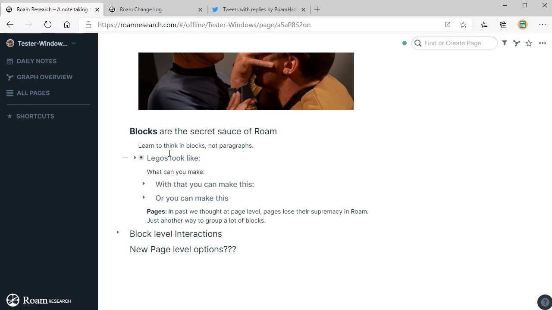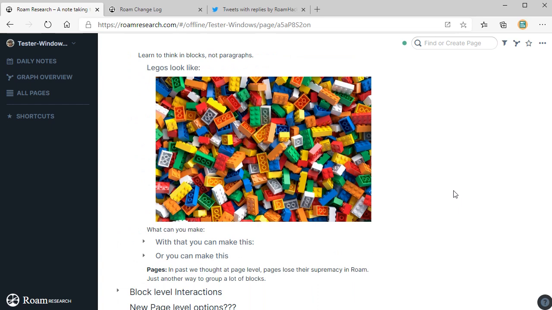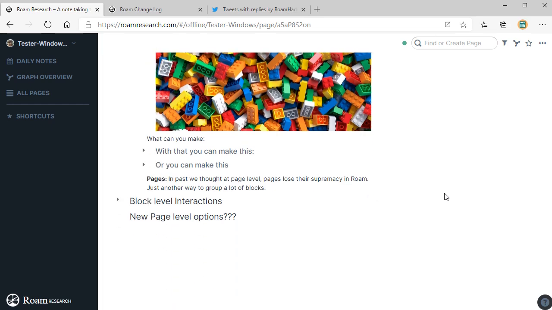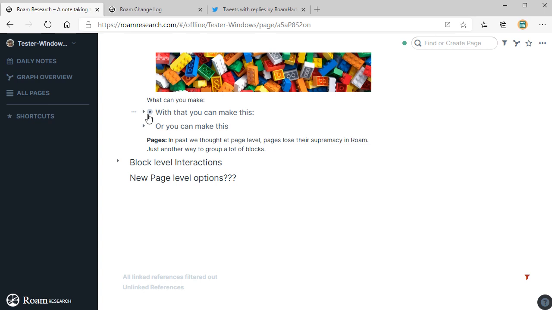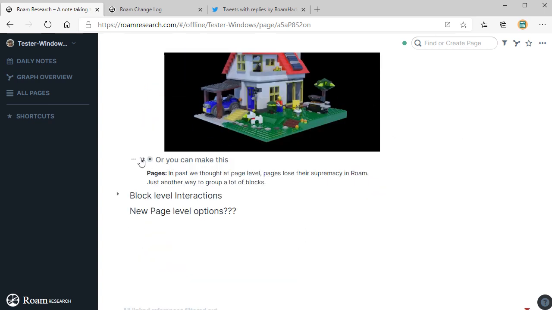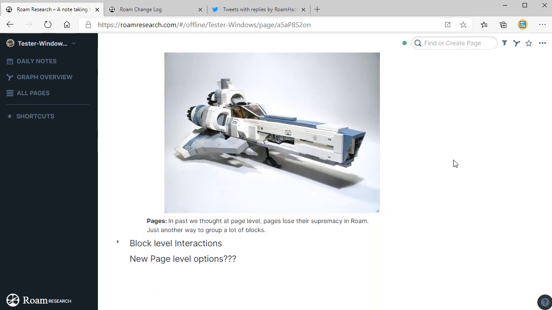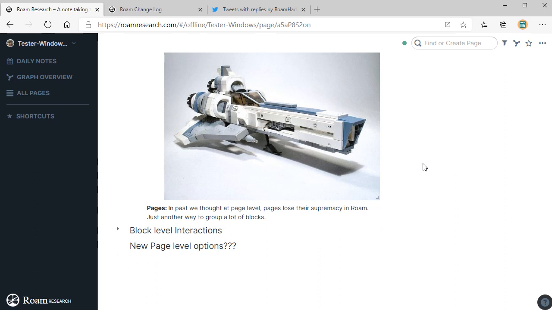Why are blocks so important? Well, let's think about Legos. Legos look like this in the beginning. They're just little pieces that you put together to take many shapes. Likewise, when you're producing text, you're producing many blocks of text. Not thinking about pages or paragraphs, thinking about blocks, because those can be reused and shaped in many ways. For example, with these Legos, I can make a house. And with the same Legos, I can make myself a spaceship. So these are the building blocks for our content. They allow us to be creative and innovative.